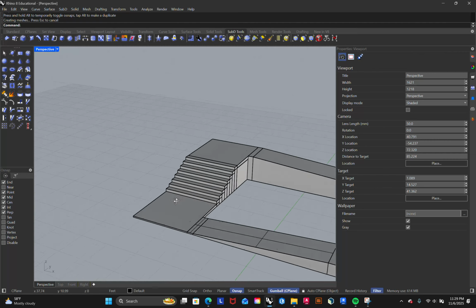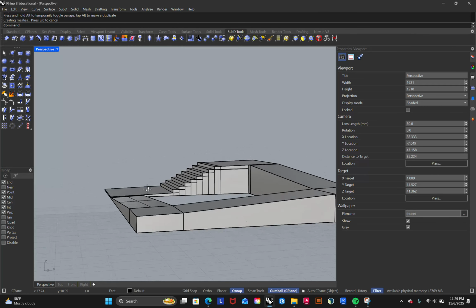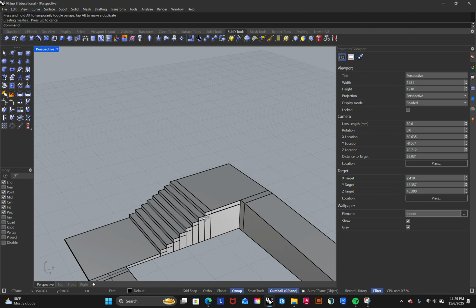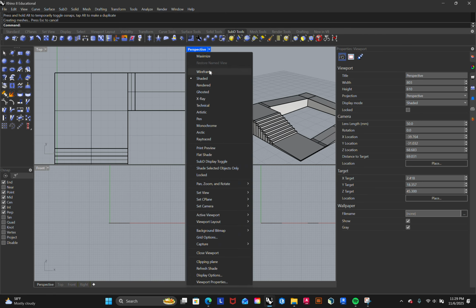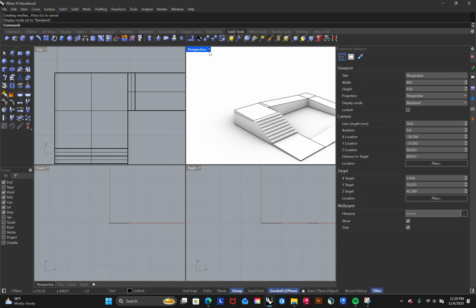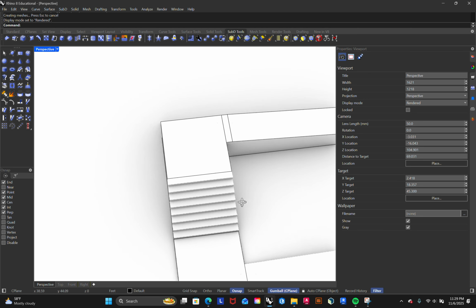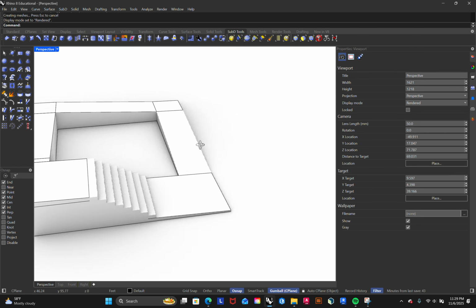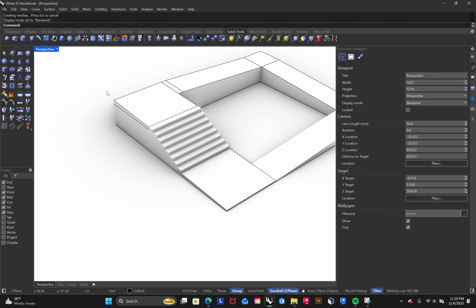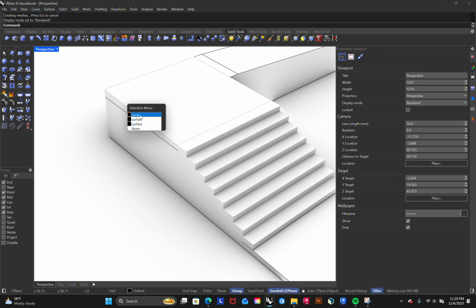So now it looks like this. And when we have it in rendered view, it'll look like this. And it may have some lines showing up which you may not like. So you can just simply select all the curves and then just type hide and they'll go away.